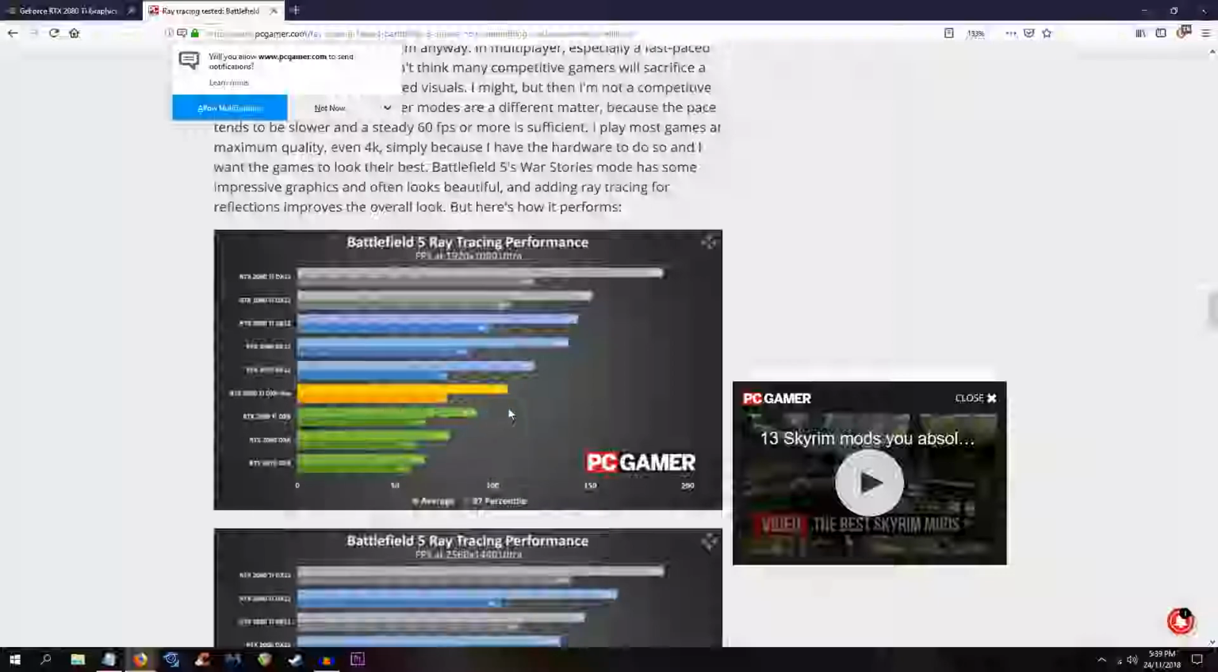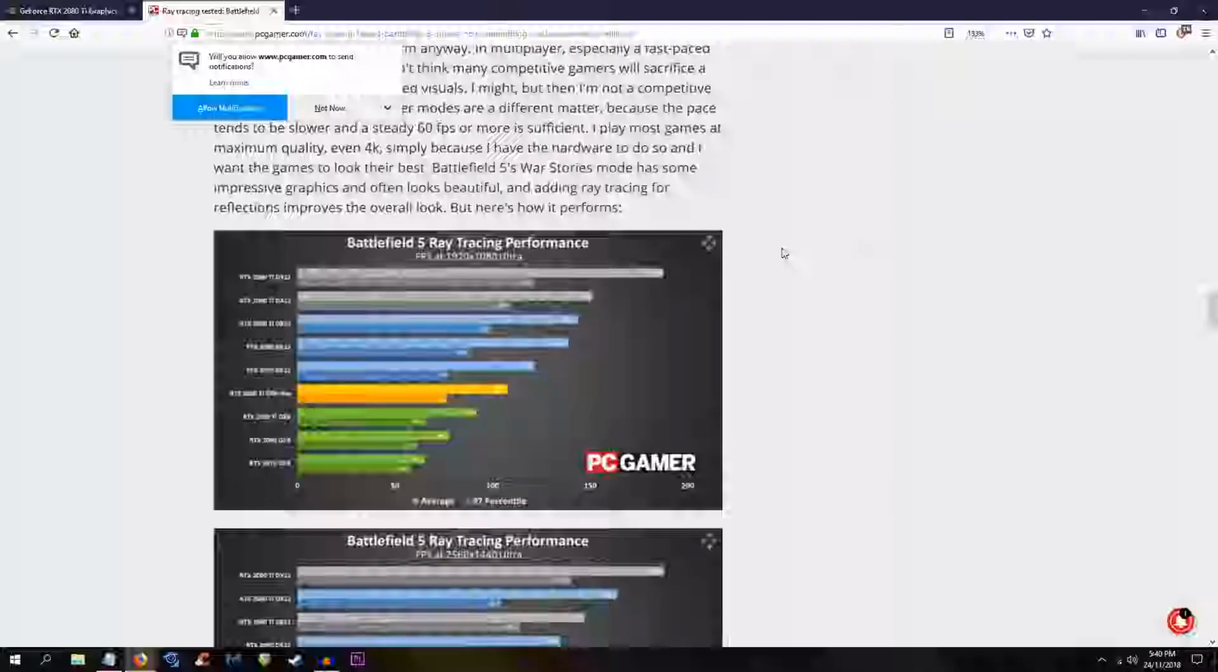With the low ray tracing, we can see we've got 107 frames. But this is what I'm interested in, because if I was going to get a 2080 Ti, I would probably be getting it for this number here. Because this number, 187.4 frames, that's my jam.